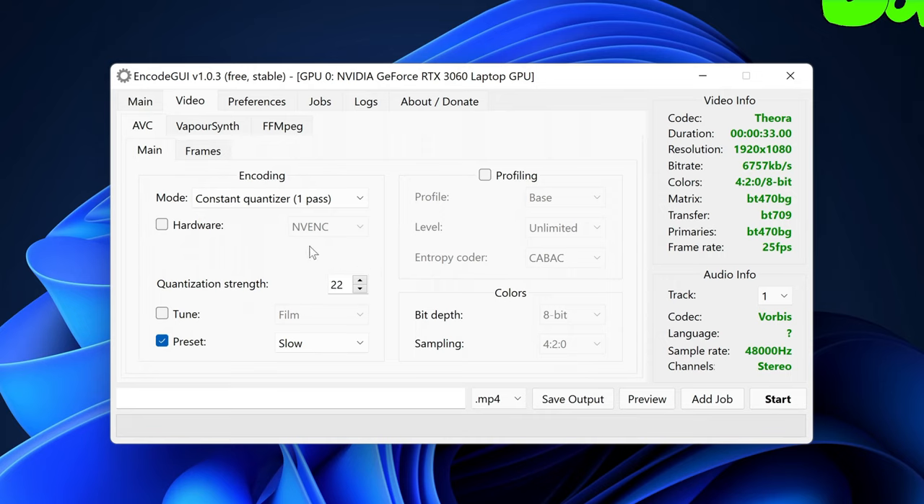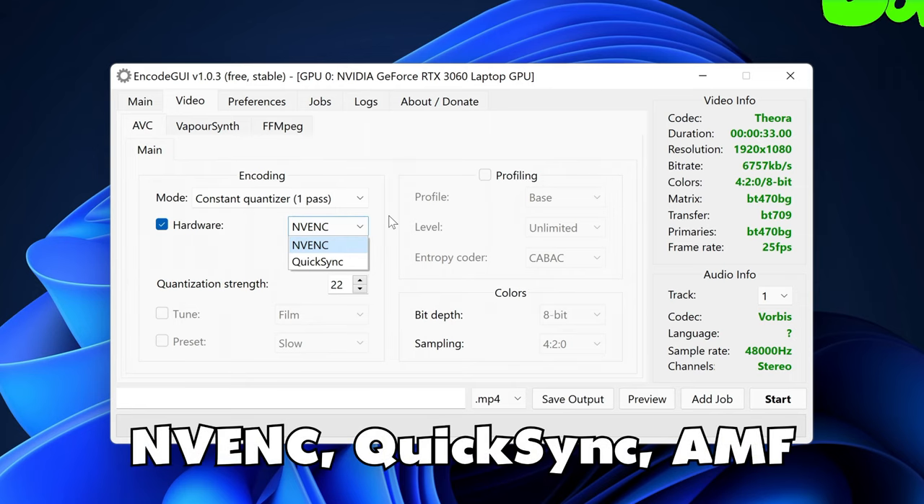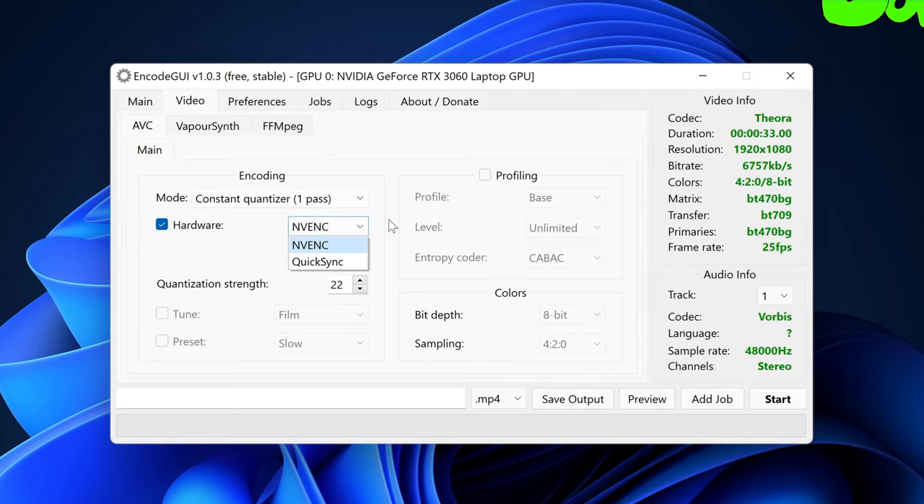Now that we know about the encoding modes, we can move on to learn about the hardware encoding option. You only want to use hardware encoding if you have a weak CPU and/or you want a much faster encoding experience. There are 3 hardware encoders that are available in EncodeGUI, which are NVENC, QuickSync, and AMF. Each of these will show up in the drop-down menu if EncodeGUI detects that your system has the drivers required for the hardware encoder.